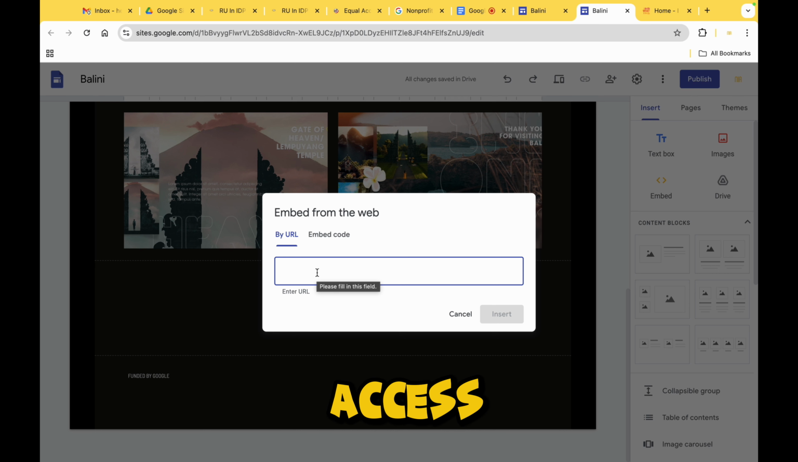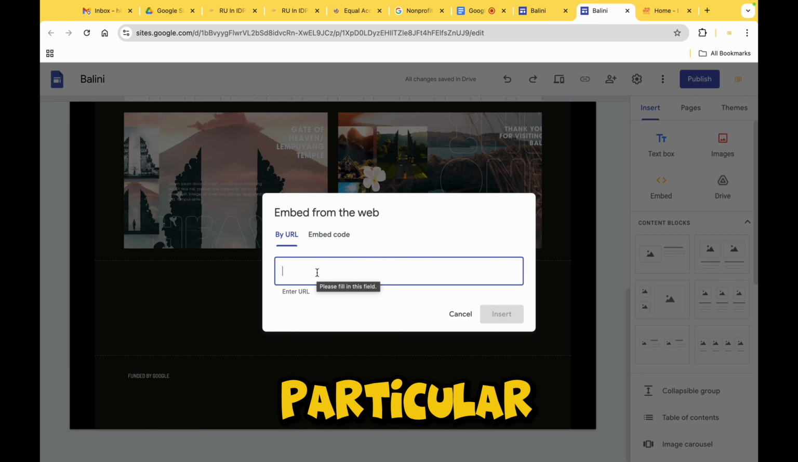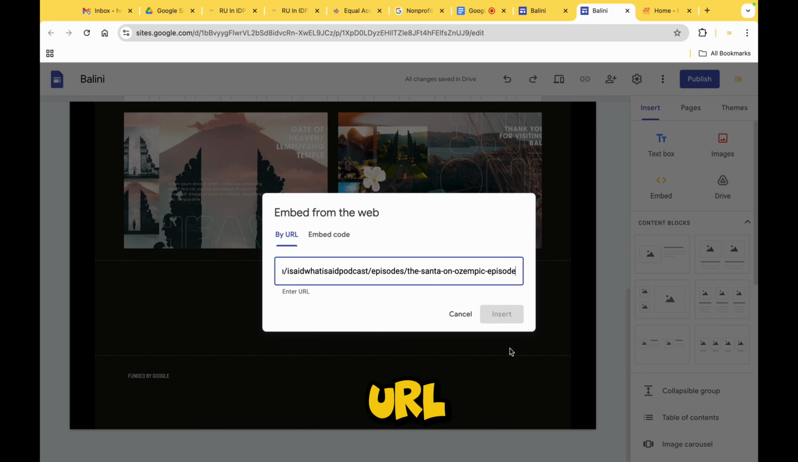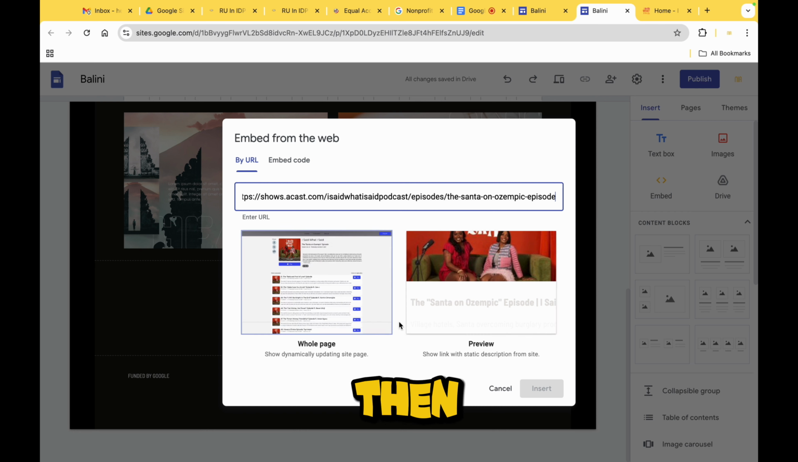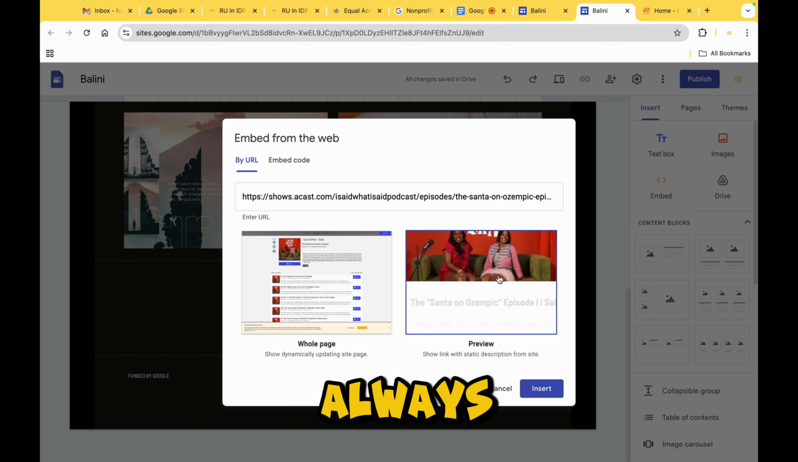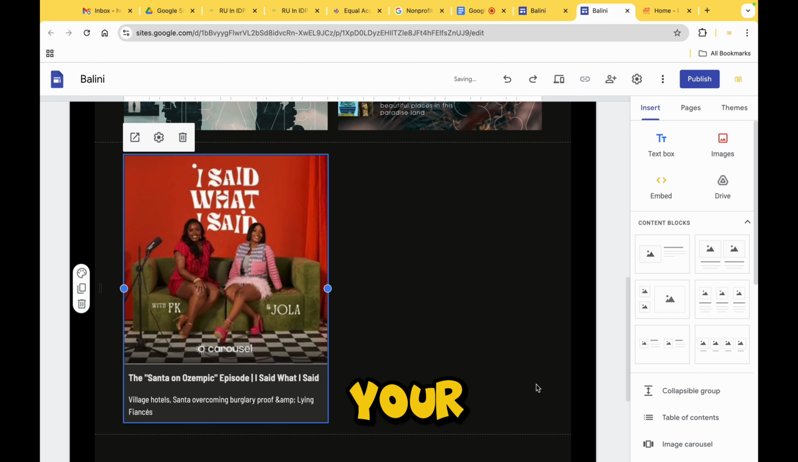So if I have access to Spotify or I'm the one who is the creator of that podcast in particular, I'm able to embed the code. But for here, I'm going to use the URL. And then you see this shows. So if you want the whole page of the podcast to show, you're able to do that here. If you just want a preview, you're able to do that here. For me, I always just love the preview to show because it gives it like a really, really nice look on your site as well.